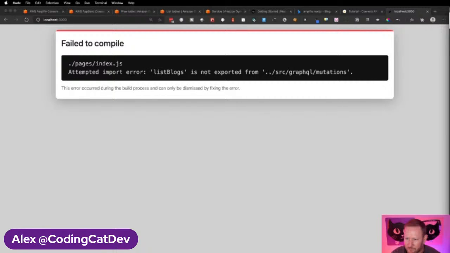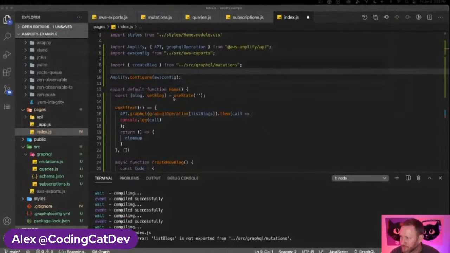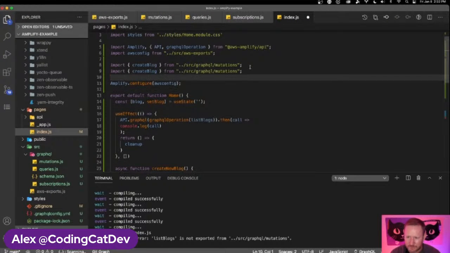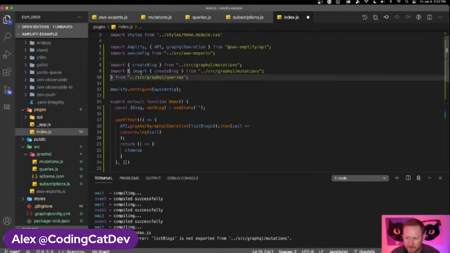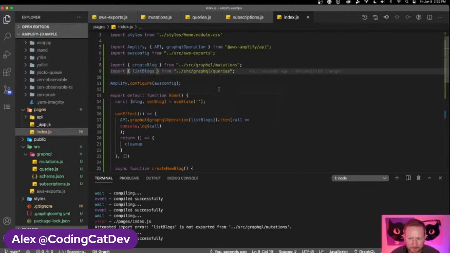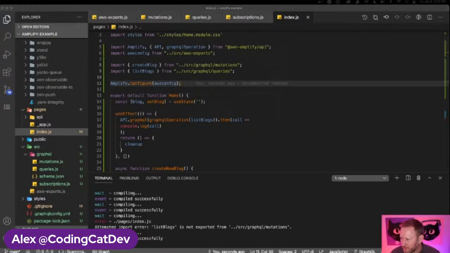Not exported from Mutations. That's because I stuck it in the wrong place. So you guys probably want to see what I'm doing. It doesn't come out of Mutations because it's in queries. So let's do queries. And then, oops, list blogs. Okay, cool. So at this point, it's not failing anymore on the React side.